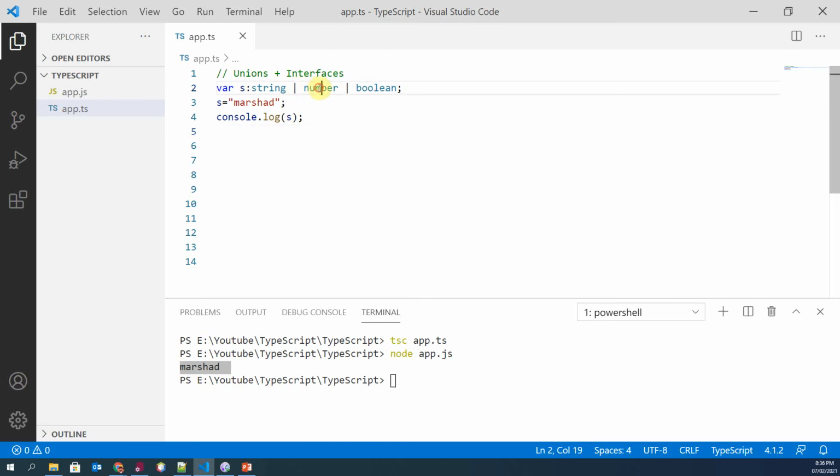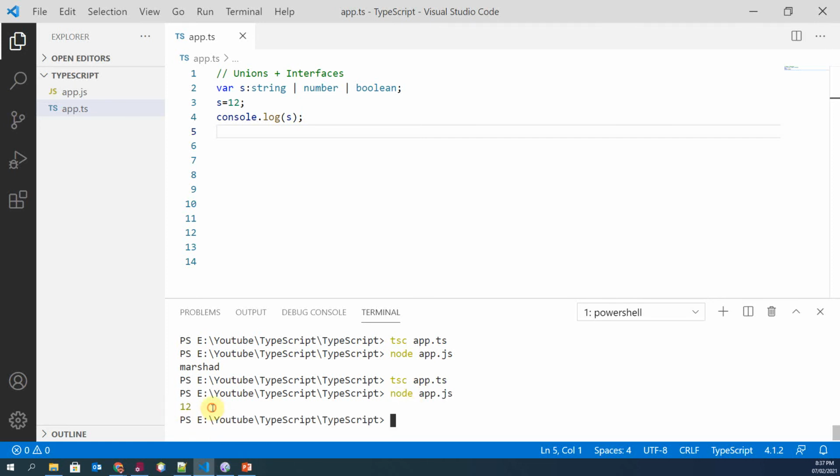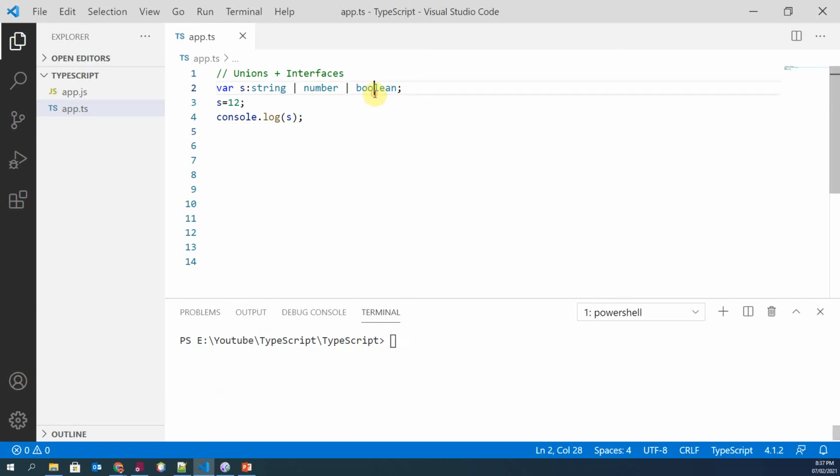Now the other data type is number. It means I can store a number into this variable as well. So no error. It means the compiler is allowing us to store a number value into this variable. So compile your code and run your JavaScript file, and you will see 12 is printed over here. Similarly, we can store boolean values as well into the s variable.